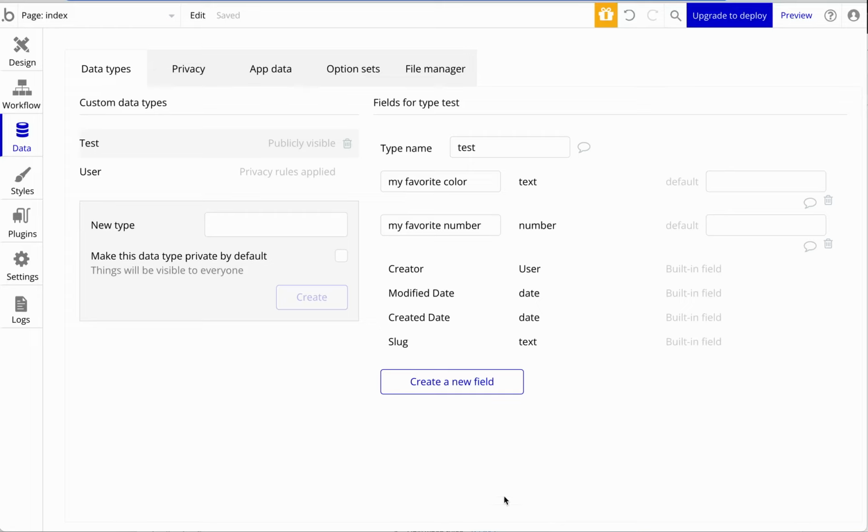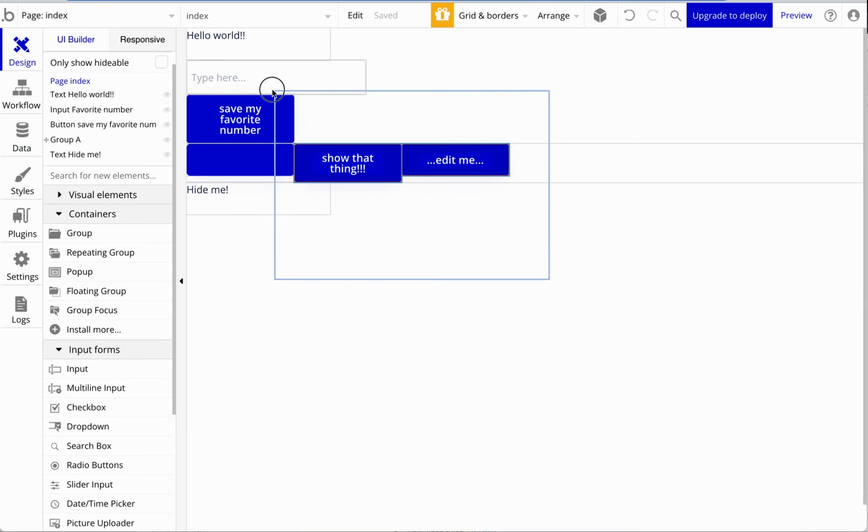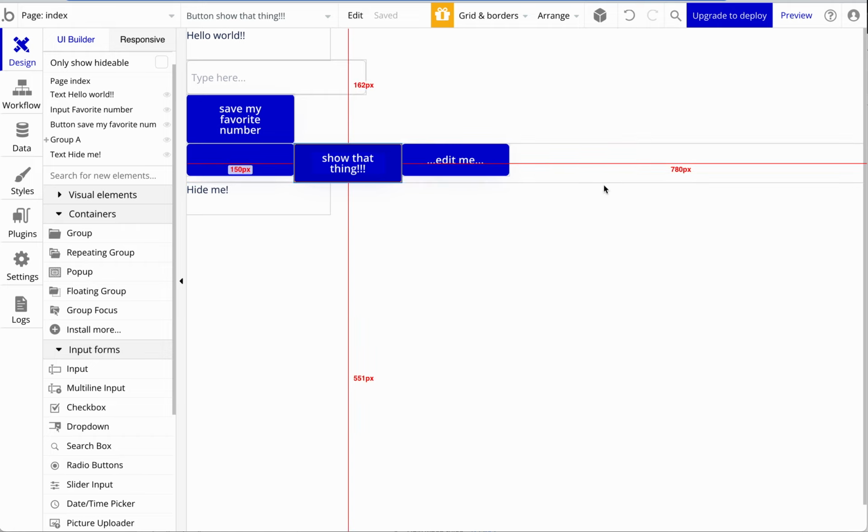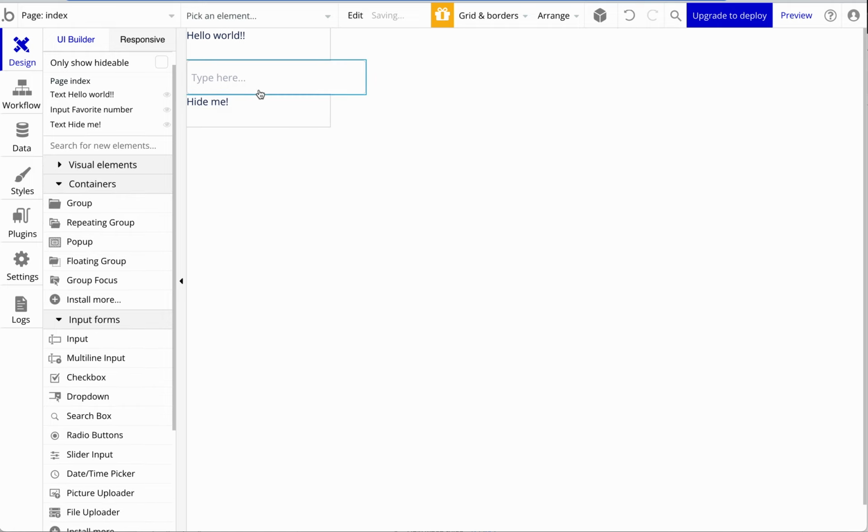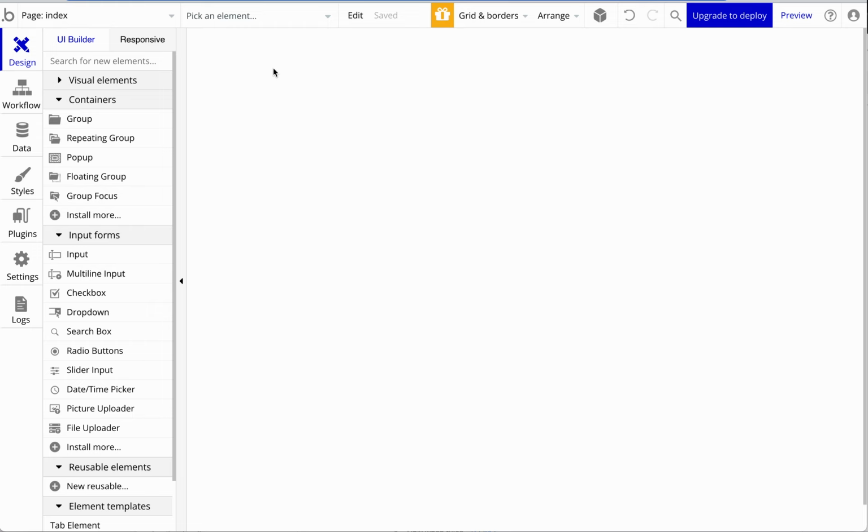Take a minute to explain how this data stuff works. So we created this test earlier. I'm just going to delete all of this and start over. So I'm just going to click on these, click delete, delete, delete, delete, delete. Now this page is empty.